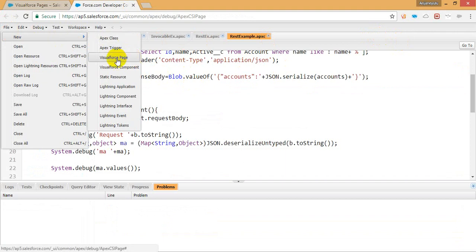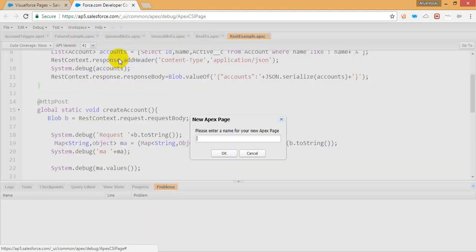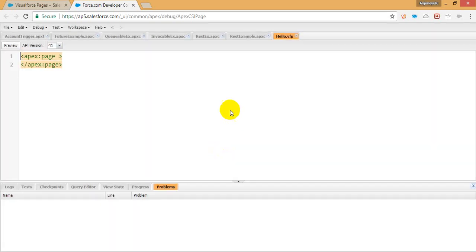We have seen apex class, apex trigger, then Visual Force page, then Visual Force component, static resource, then lightning. In between we'll discuss the integration as well. For the Visual Force page, I'm using hello. Once this is done, inside the tags you can write everything.